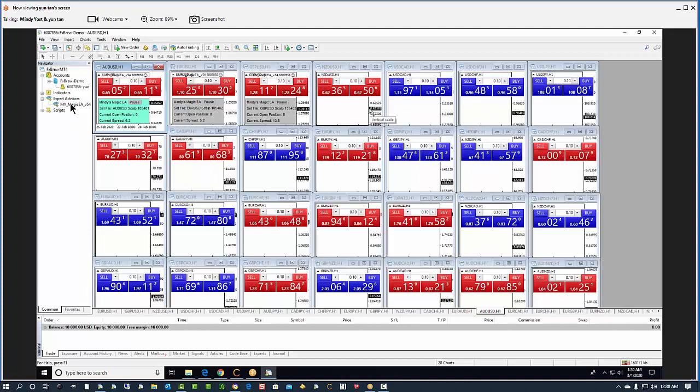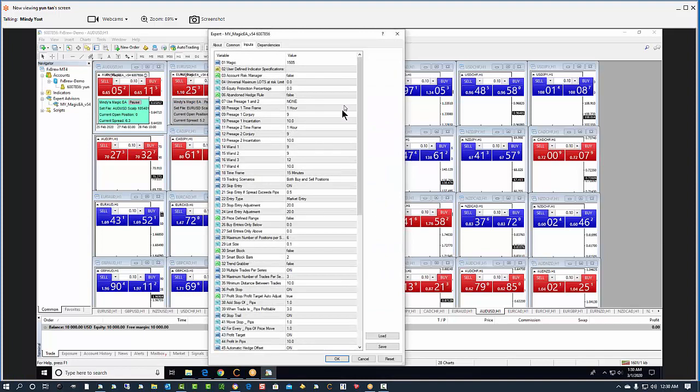So let's add the EA to the next chart. Now this one is NZD USD.